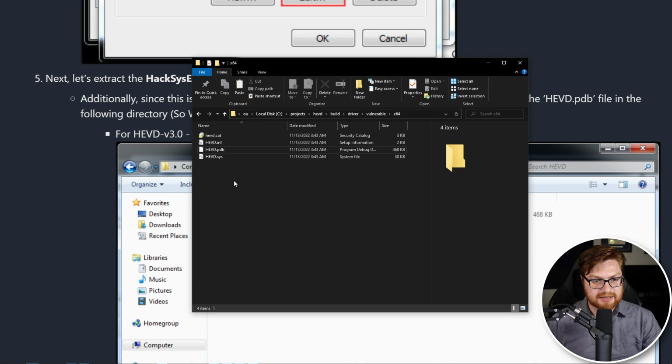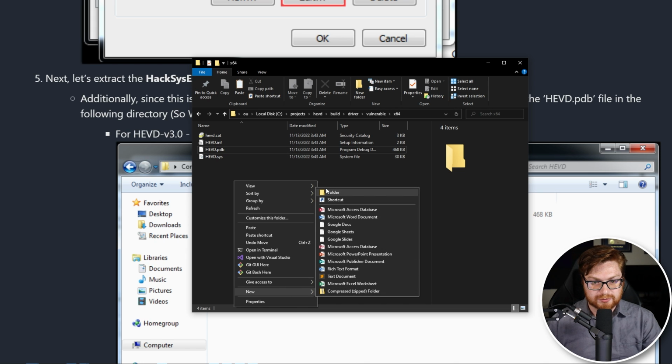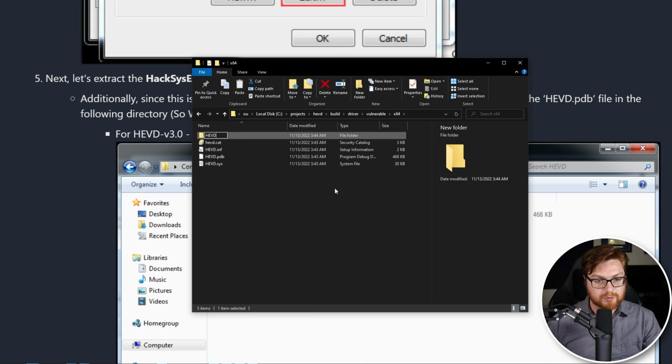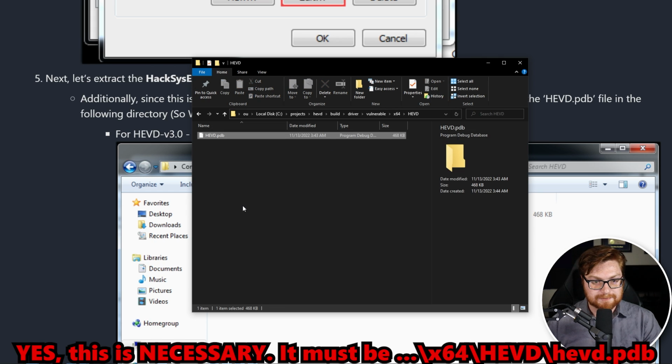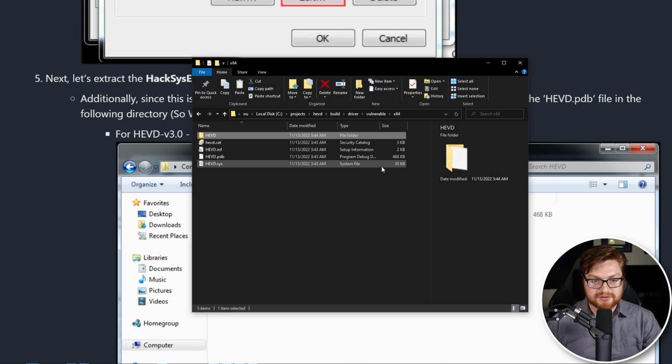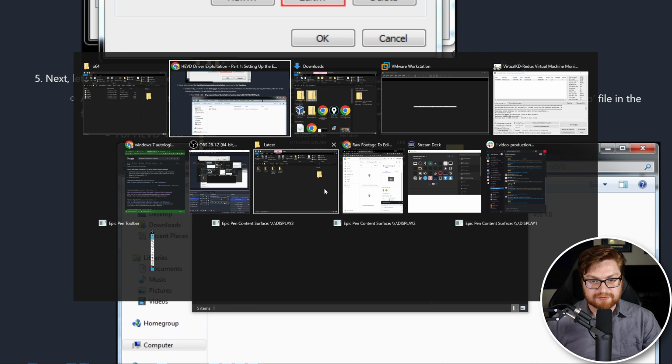It does not have an HEVD subdirectory, so just for a sanity check, I want to make sure that I can create that and copy the PDB symbols file right into that directory. We'll paste that there, just in case, because I don't want to have to finagle some of those.